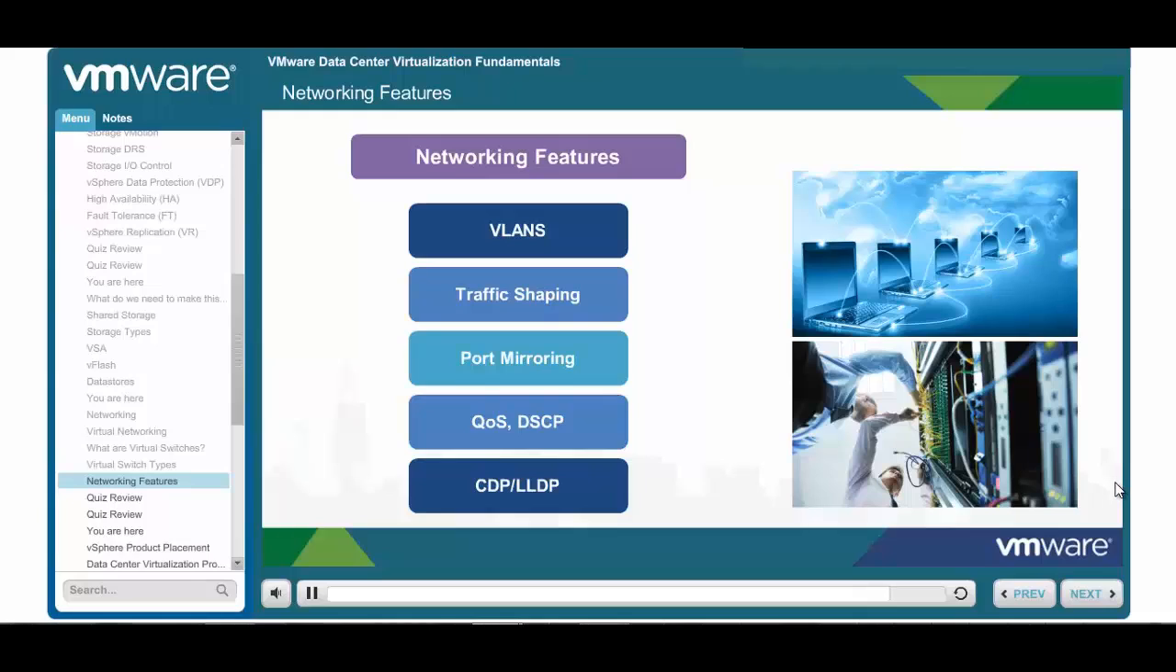Now that we've discussed the storage and networking aspects of virtualization, let's take a step back to see where all this fits into our discussion so far.